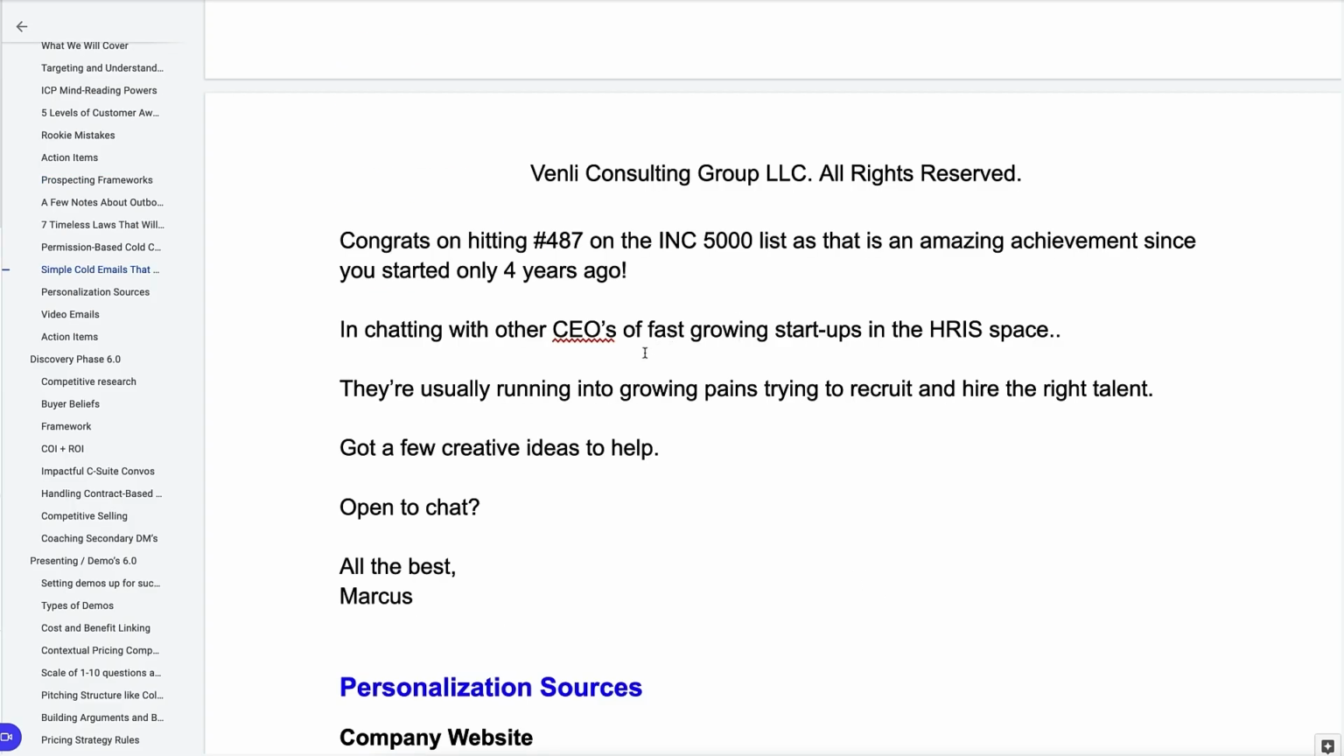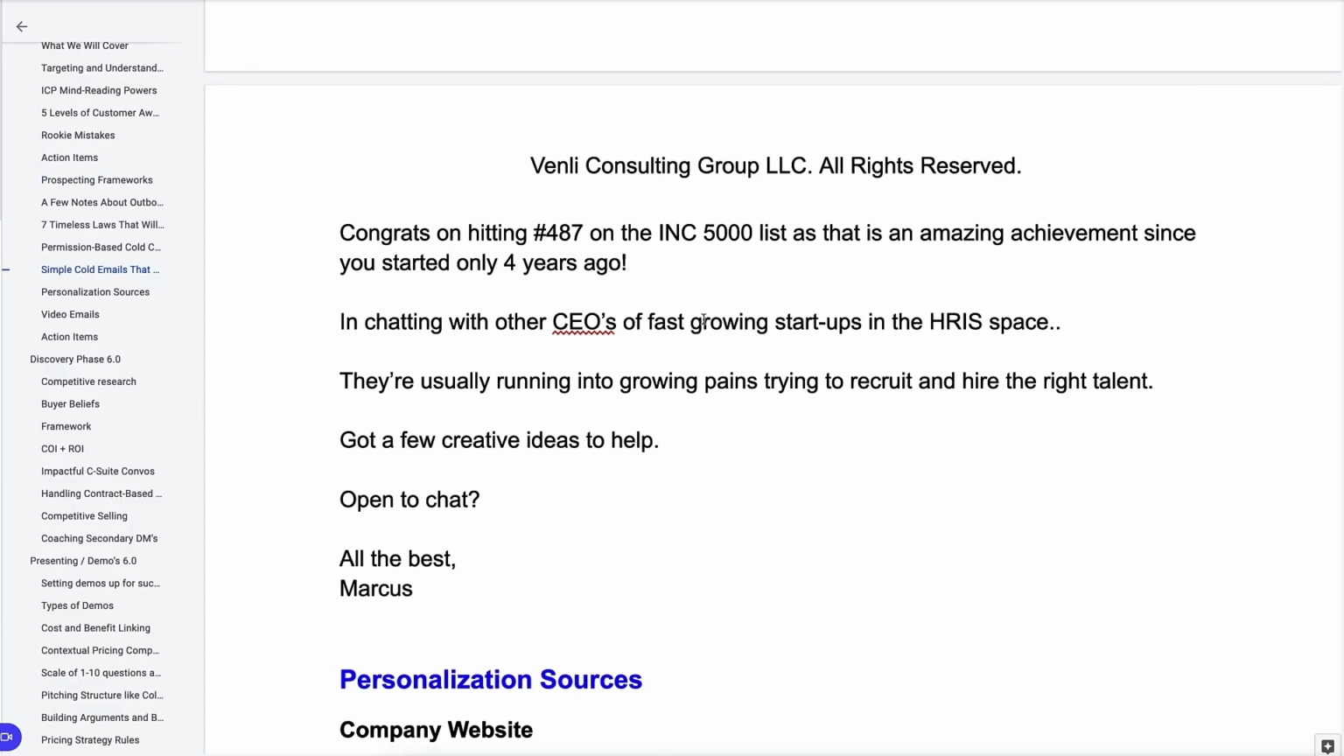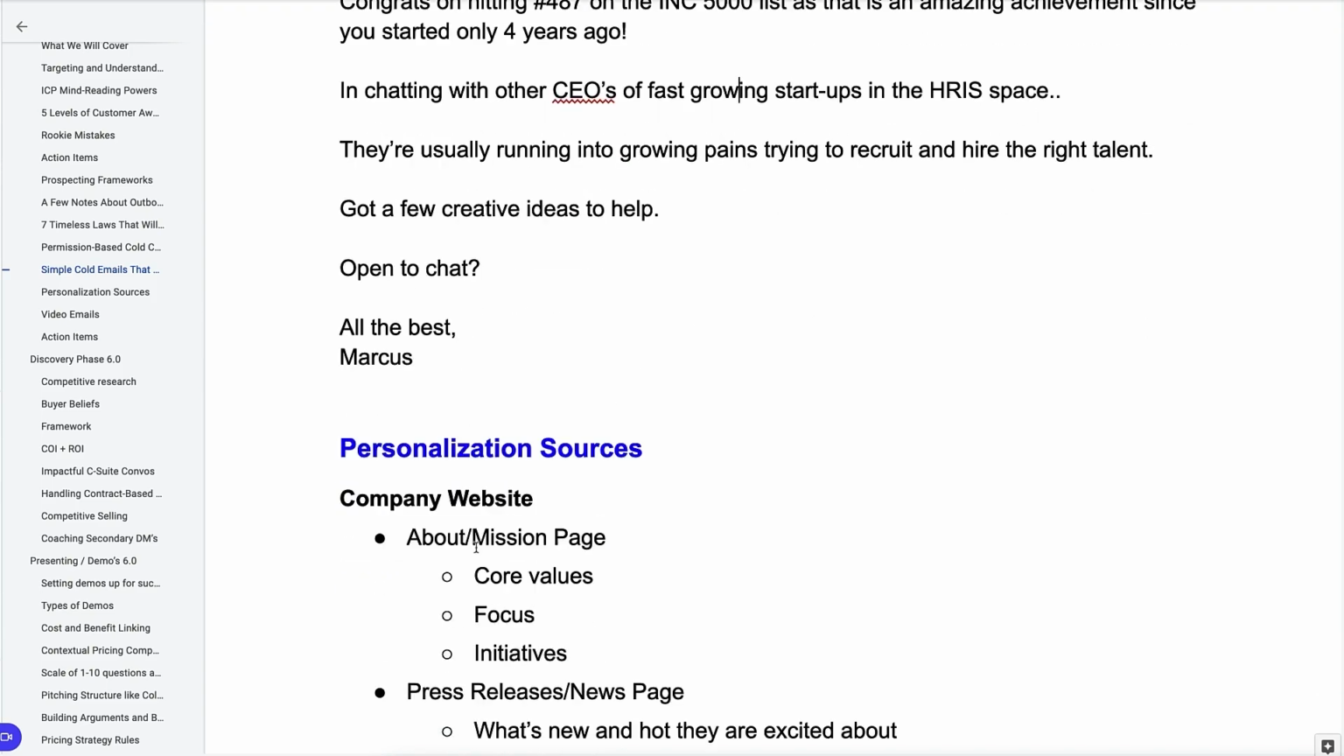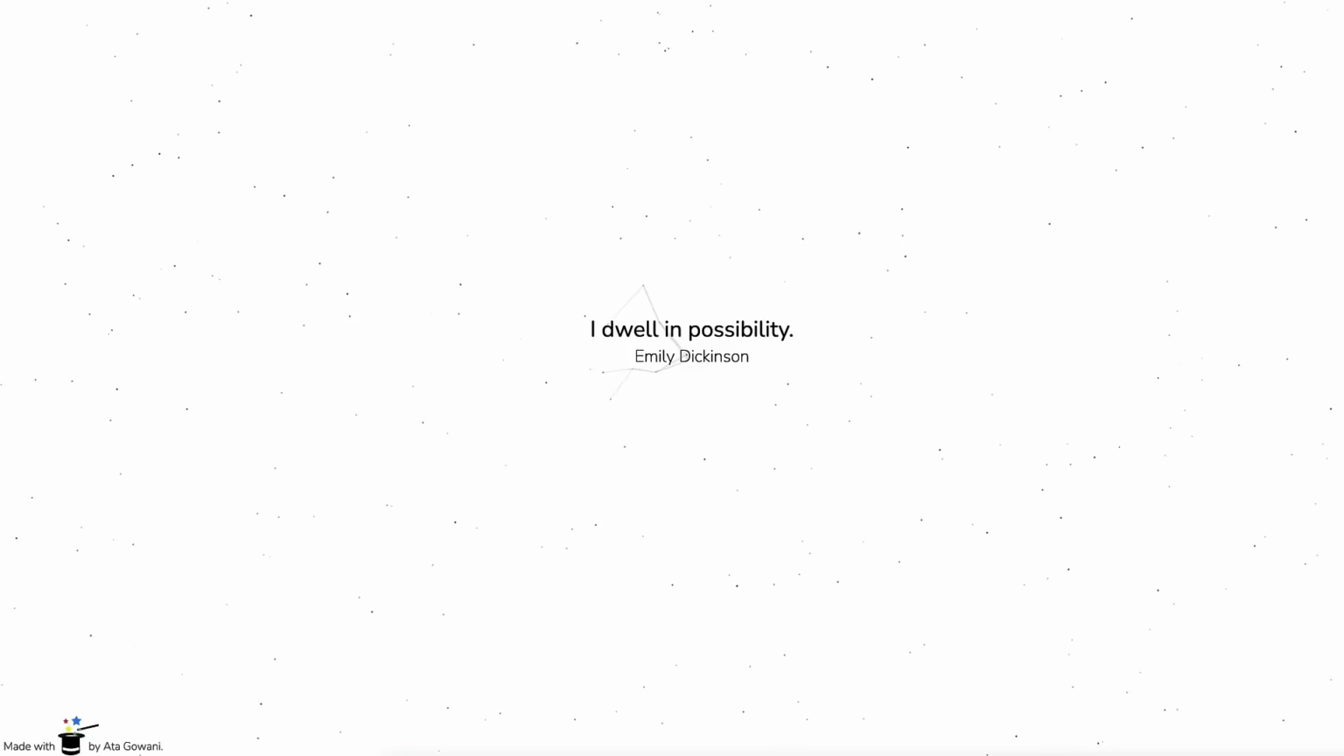But let me just break down some good places to look up companies. For example, it may seem obvious, but hey, their website. What's it say on their about or mission page? What are their core values, their focus or initiatives? Are they focused on sustainability, on whatever, right? The truth is you can look up a lot of companies and there's so much on their site.